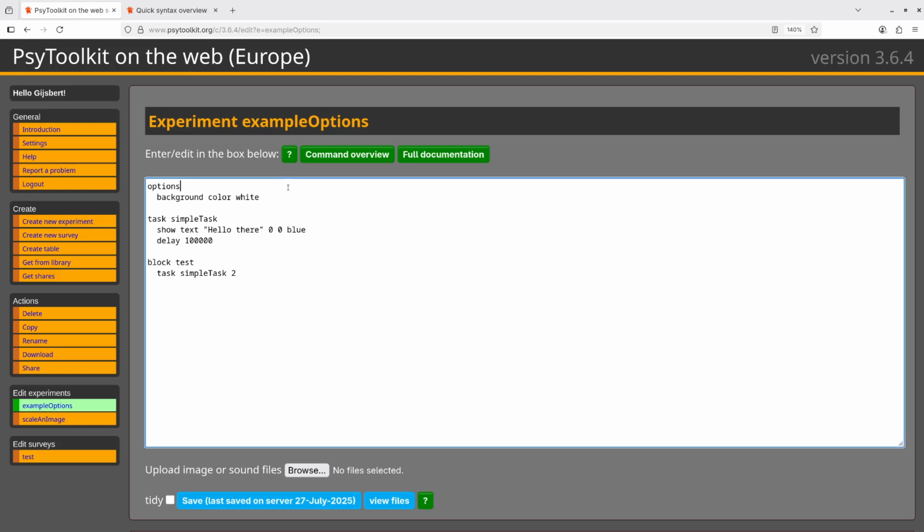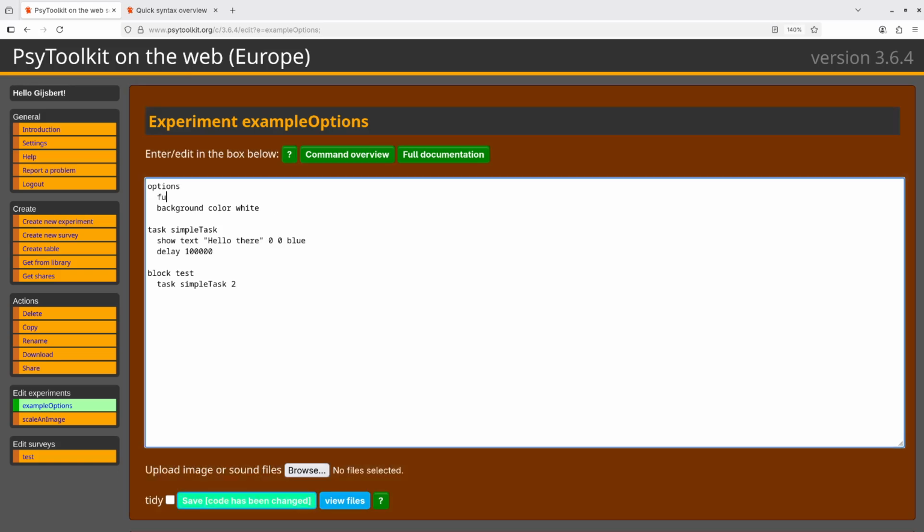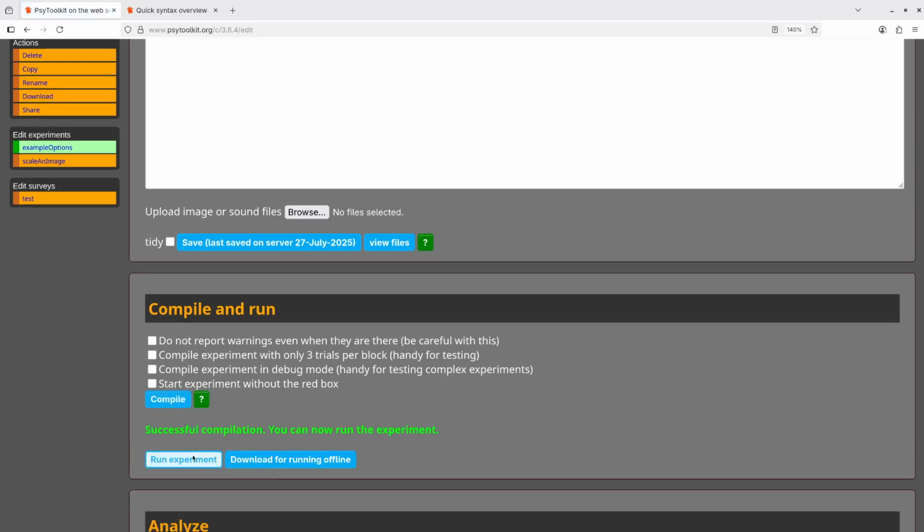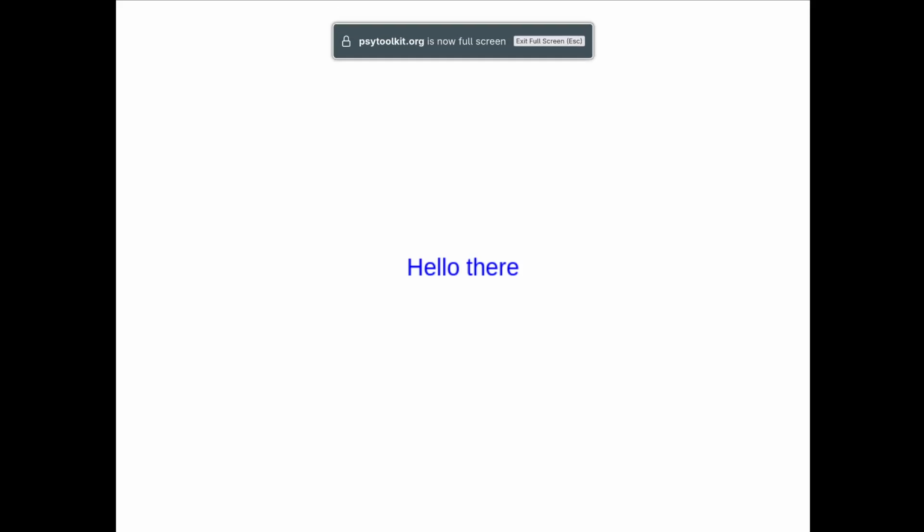Now, what about full screen? The full screen option is quite nice. It just makes sure that you don't have any borders around your screen, and it can also scale it. So let's say we do it like this: save code, compile, and we run this. And now, if we start it, it goes in full screen, and that's quite nice because then there are no distractions.